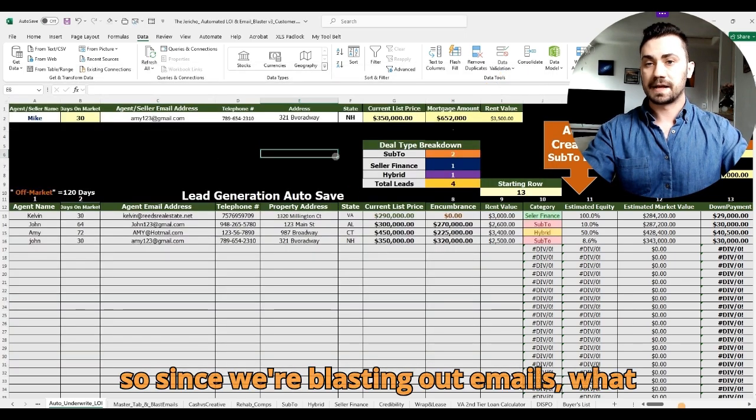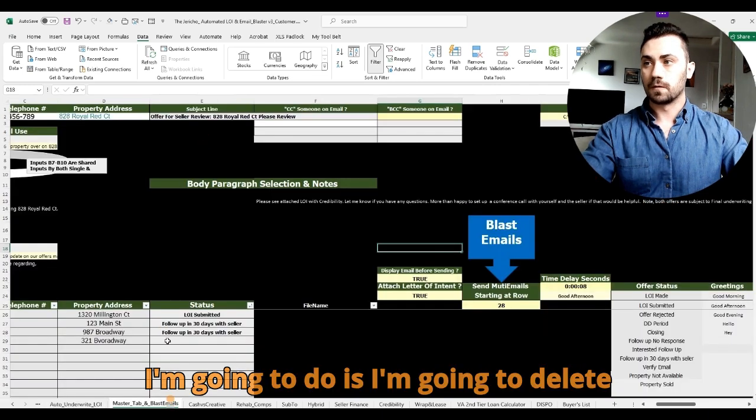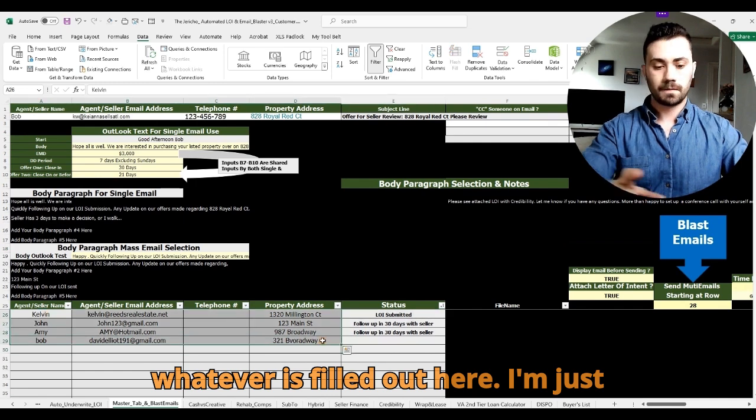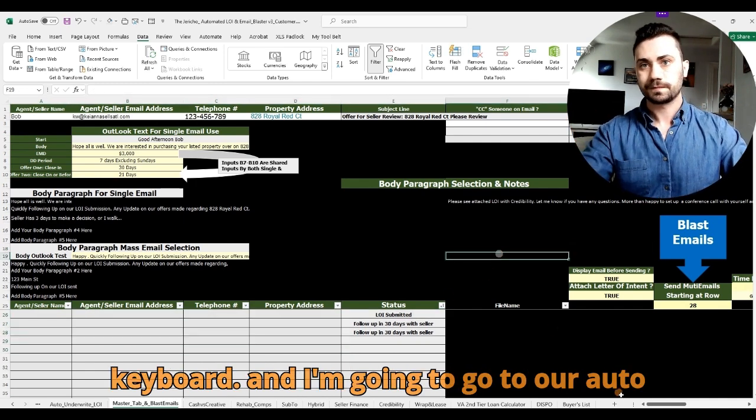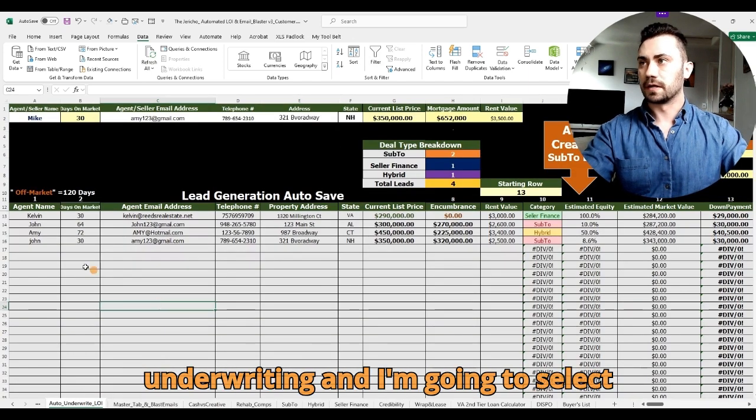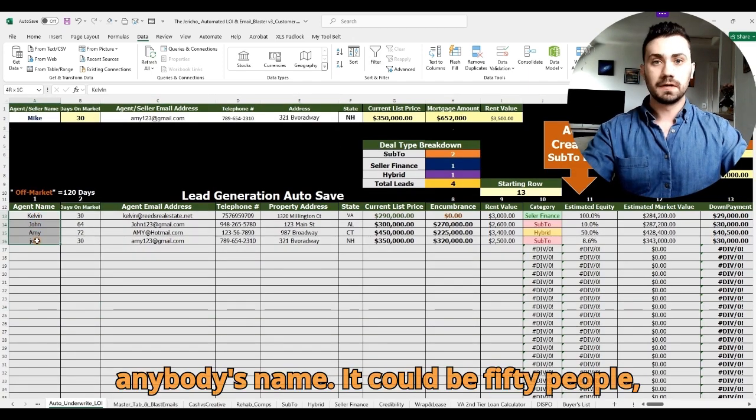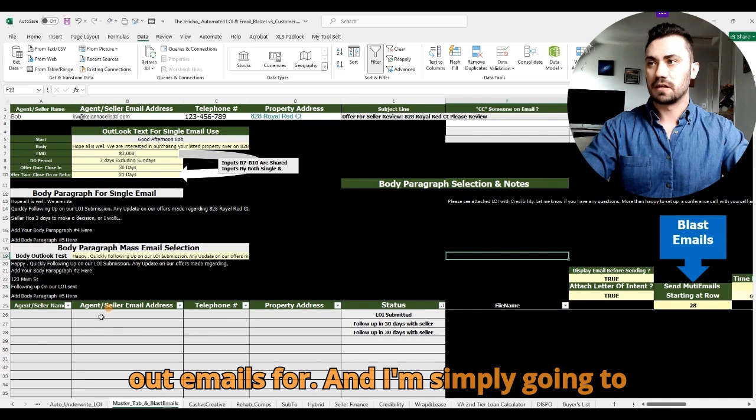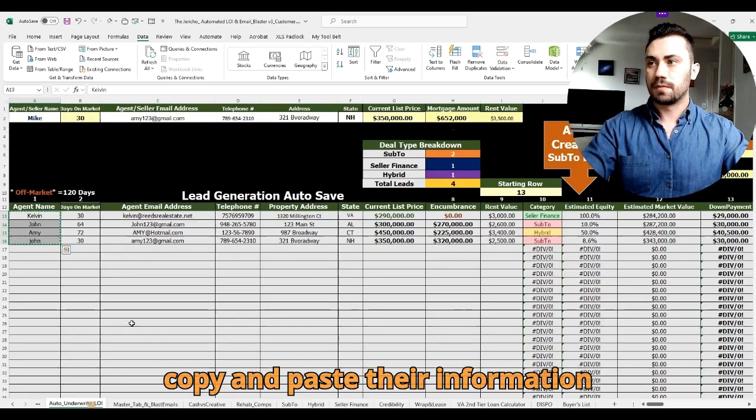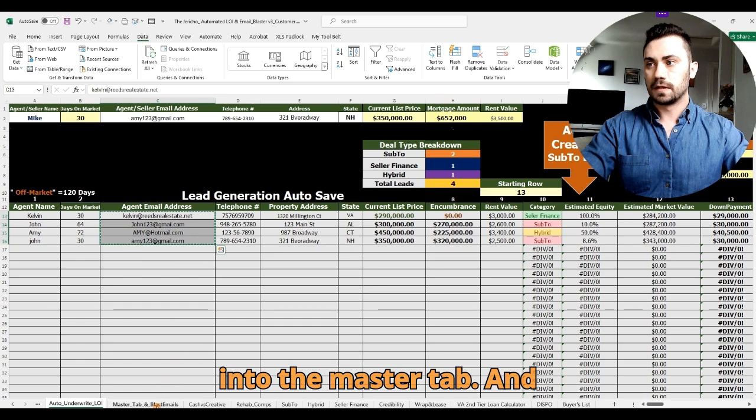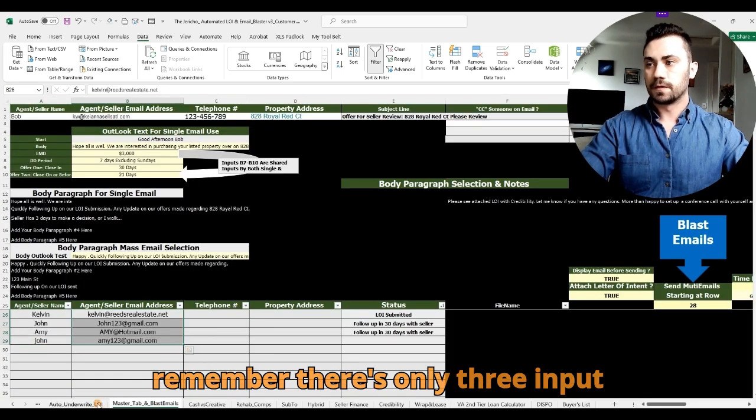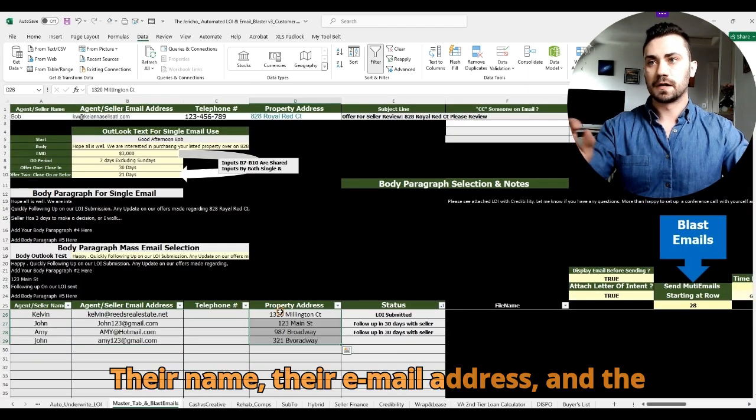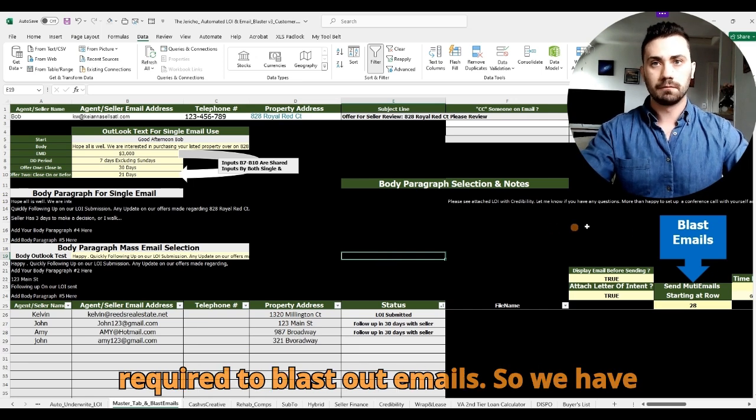And so since we're blasting out emails, I'm going to delete whatever is filled out here. I'm just going to click the delete button on my keyboard. And I'm going to go to our auto underwriting, and I'm going to select anybody's name. It could be 50 people, it could be 100 people. I'm going to select who it is that I want to blast out emails for, and I'm simply going to copy and paste their information into the master tab. And remember, there are only 3 input variables needed to blast out emails: their name, their email address, and the property address. That's all that is required to blast out emails.